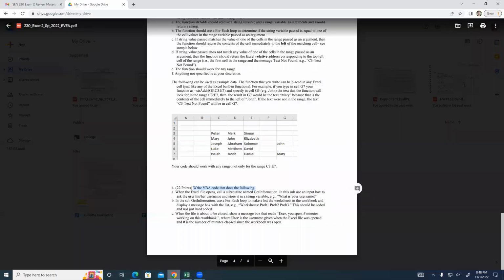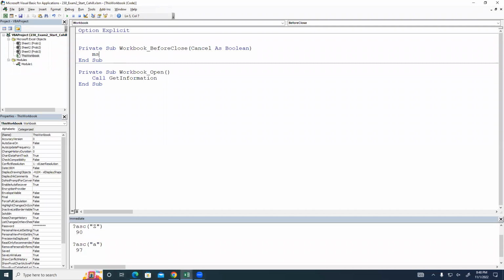So if I choose before close here, then what does it say to do? It says, user, you spent number of minutes working on this workbook. So first I'm going to say message box. Right now I have to actually put in the values for this. First, for the user, it wants the username, and I'm going to use that string username that I defined earlier. But now I'm accessing this in a different file, in this workbook rather than within the module, so I need it to transfer between the two. So I need to make it a public variable. Does that make sense to everyone?